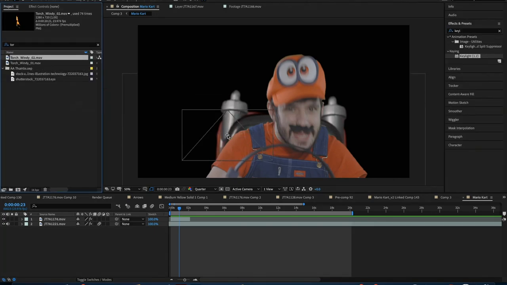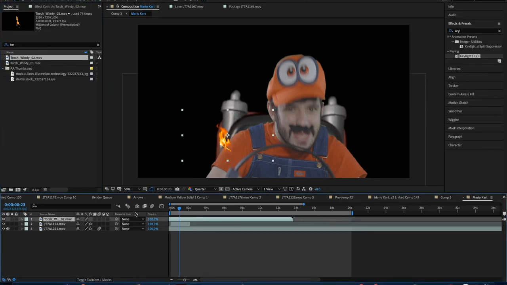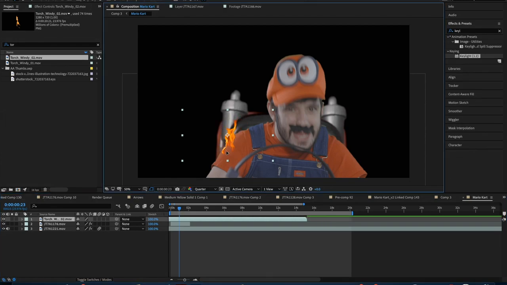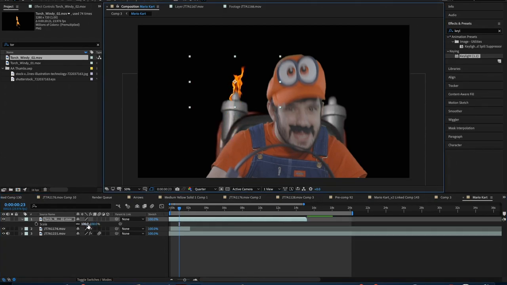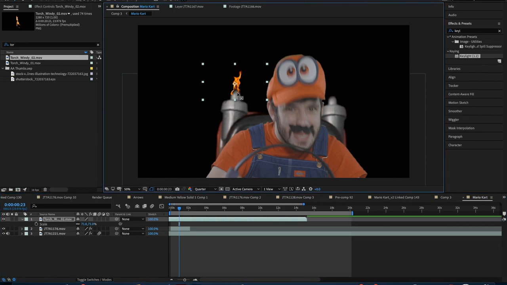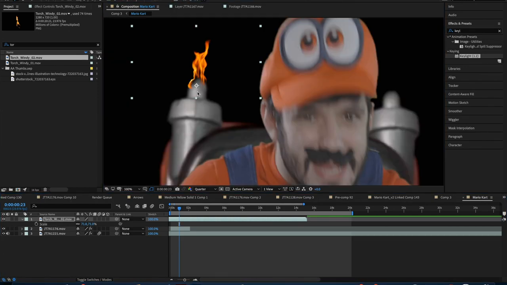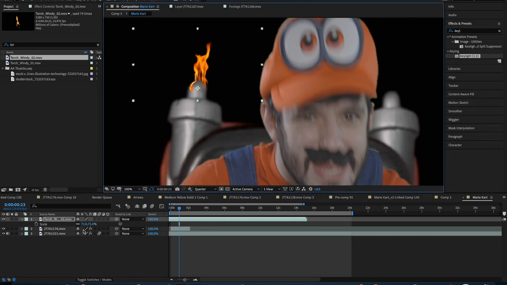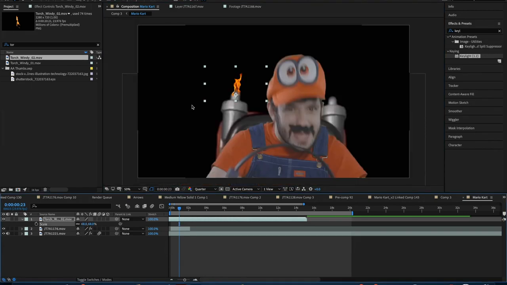I believe it's called a torch windy. There's a little fire here. I'm going to shrink that down and place it on our guy. I'm going to move the anchor point to the bottom here because that's where it coincides with the little pipe. I'm going to make it kind of small. We don't want it to be overpowering.